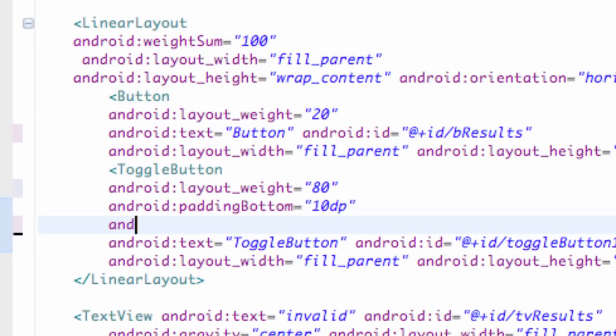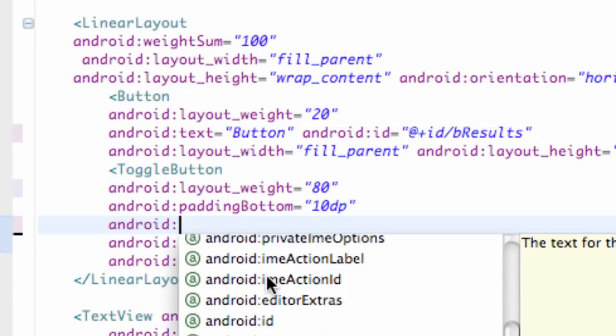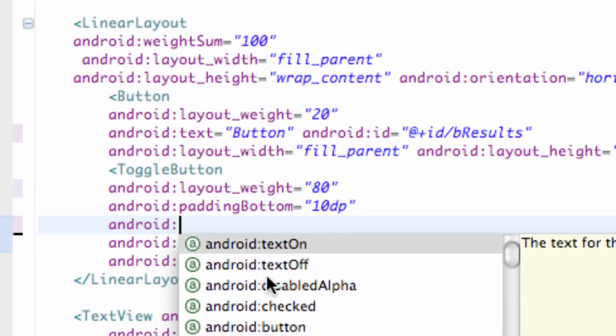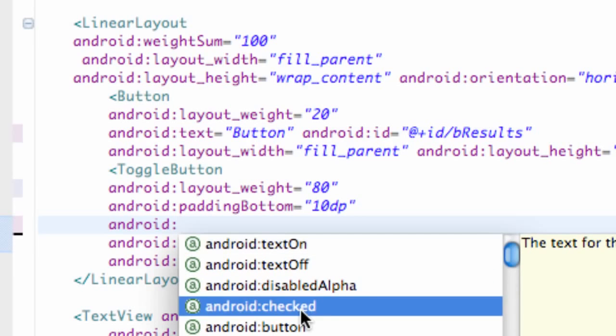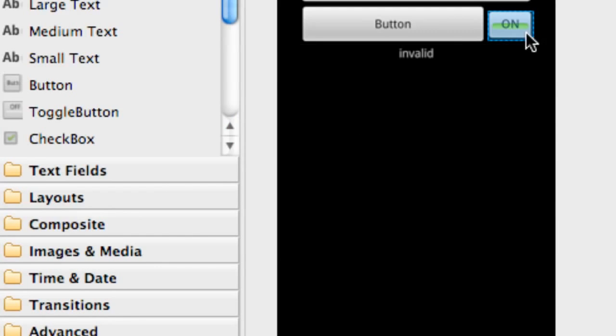So what we're going to do is we're going to say Android. Again, if you just put the colon, you can see all the methods you can use for the toggle button. And there's one called checked. We're going to set checked equal to true. And you can set that equal to true or false. Basically, if it's false, it would be off, and true, it's on. So there we go. That looks pretty good.